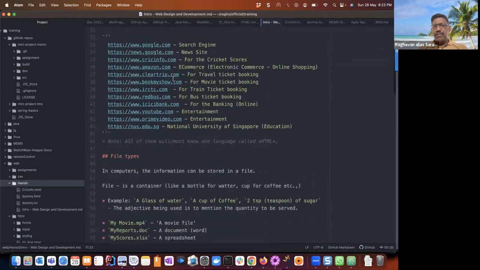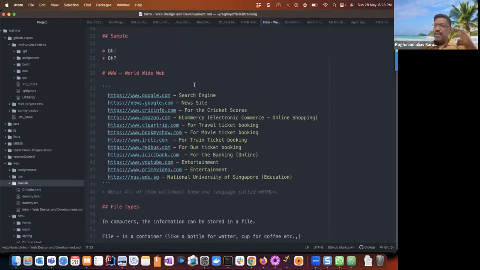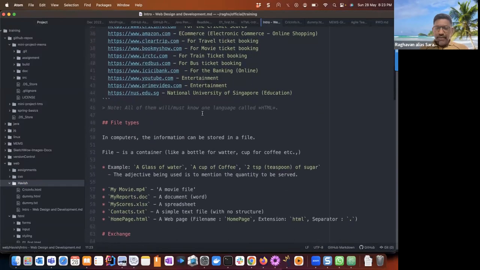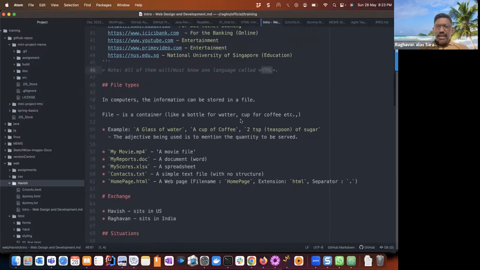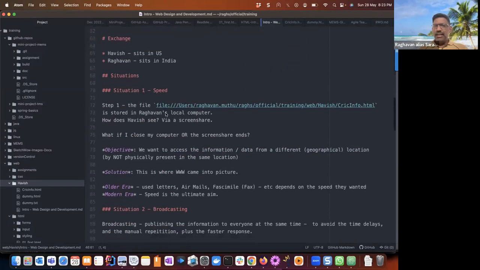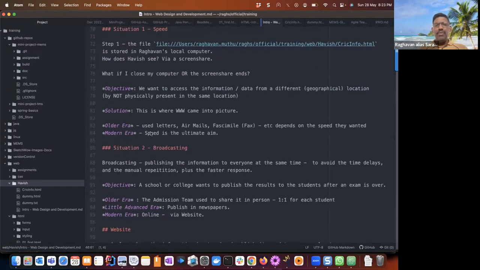And we have seen some of the websites as well, right? A couple of websites, www, World Wide Web. We have seen HTML as a language, similar to English as what we use for spoken language. And we have seen how English has got grammar. HTML is a file type that has got different semantics, right? And we have seen a couple of situations as well.